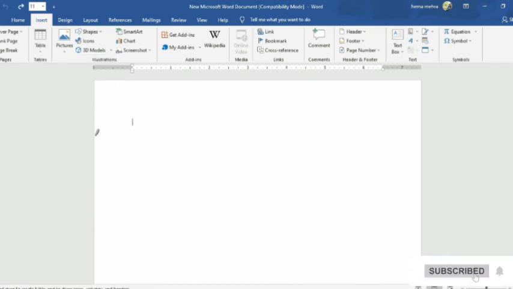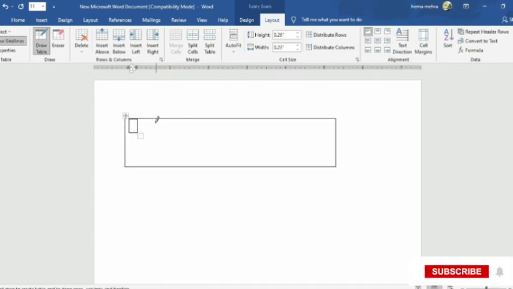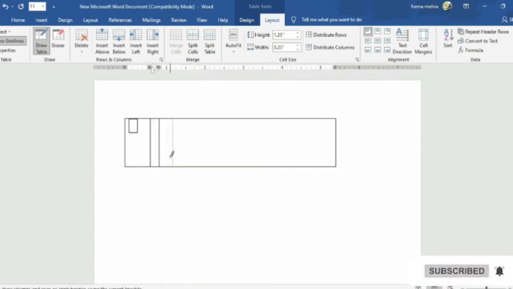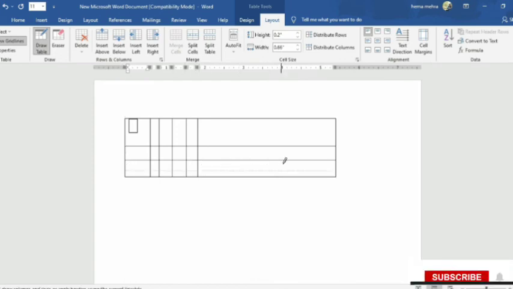Now drag the pen pointer diagonally in the document to draw the outer boundary of the cell. Now draw horizontal and vertical lines in the box to create row and column of the table. So this was the third way to create table easily.